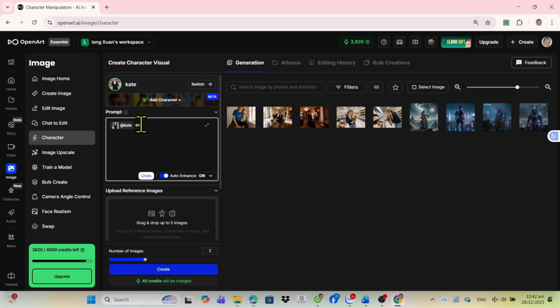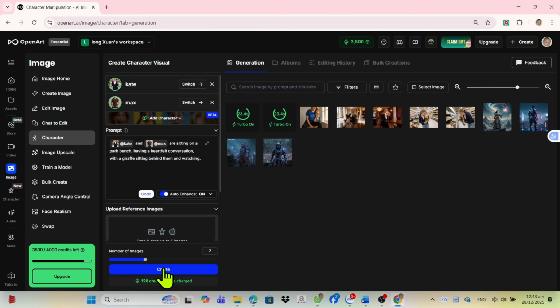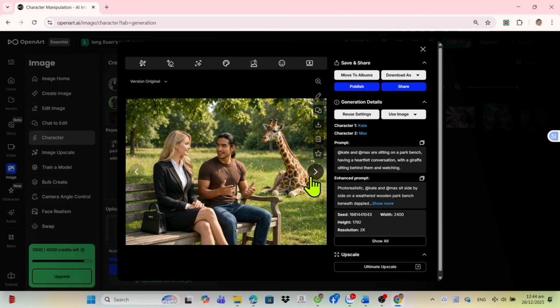I will enter the prompt. Kate and Max are sitting and talking on a stone bench in the park, with a giraffe sitting behind them, watching. This is an image with 2 characters, Kate and Max. The convenience here is that we don't need to search for each reference image saved on the computer and upload them again. Everything is already available here.